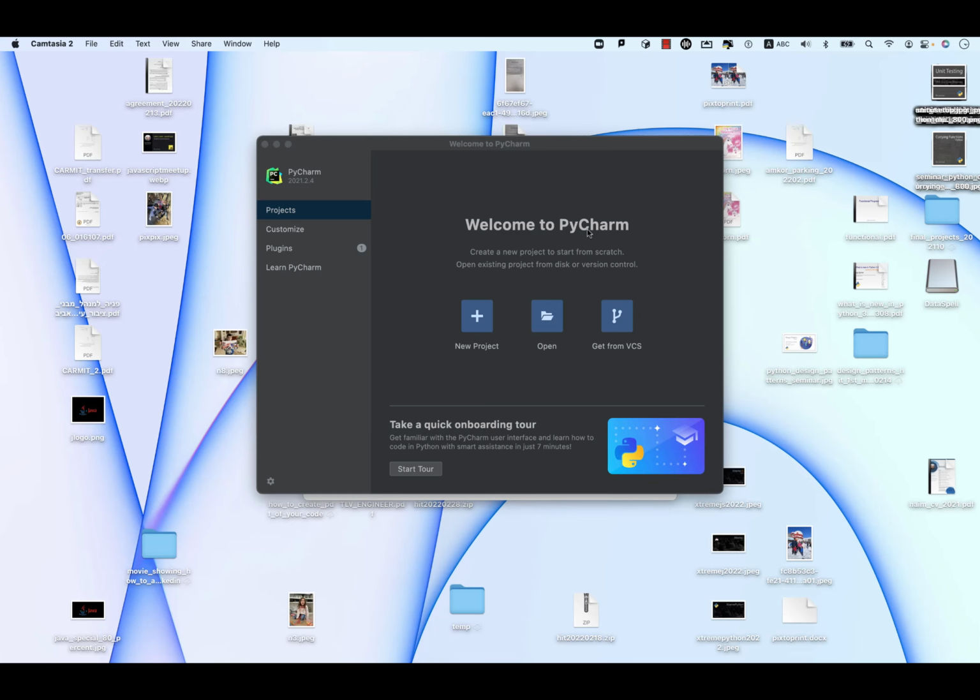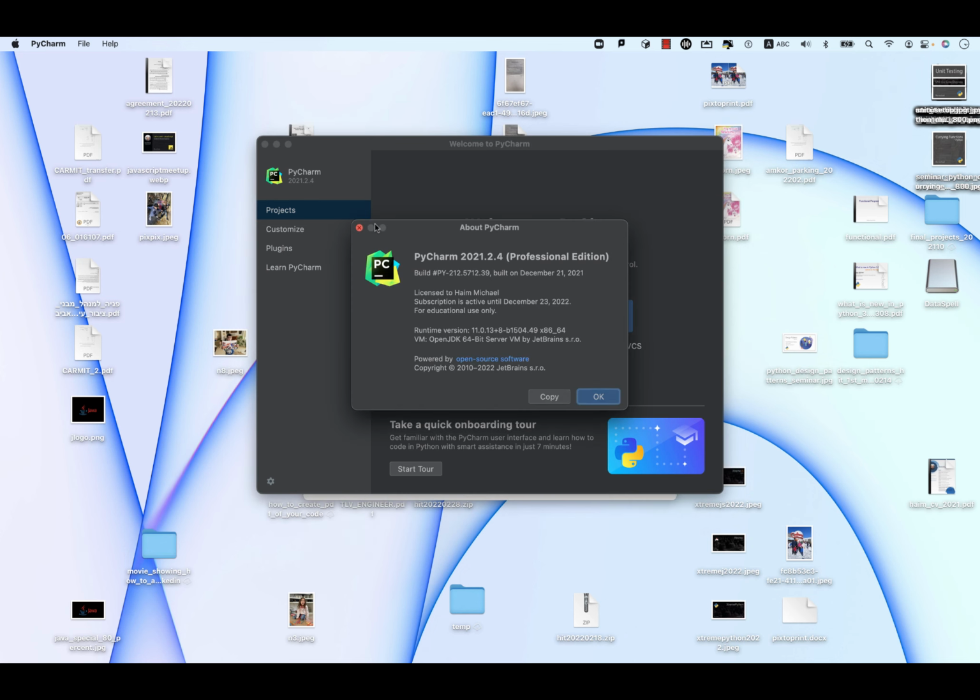PyCharm is a great IDE for Python programming. There are two versions of PyCharm. There is the community version, which we can download and use for free, and there is the professional version that needs a license. I'm using now the professional version, as you can see.